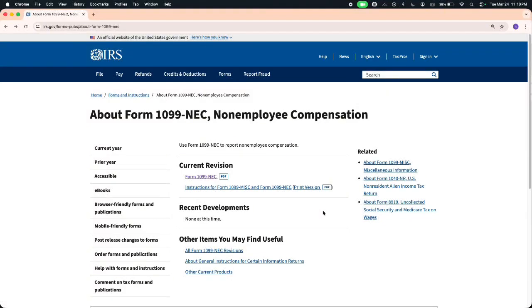Hey everyone, today I'm going to show you how to fill out IRS Form 1099 NEC, which stands for Non-Employee Compensation. This form is used to report payments made to people who are not employees, like freelancers or independent contractors. It's very helpful also because it keeps everything properly reported for tax purposes and makes sure that both sides have a clear record of the income.